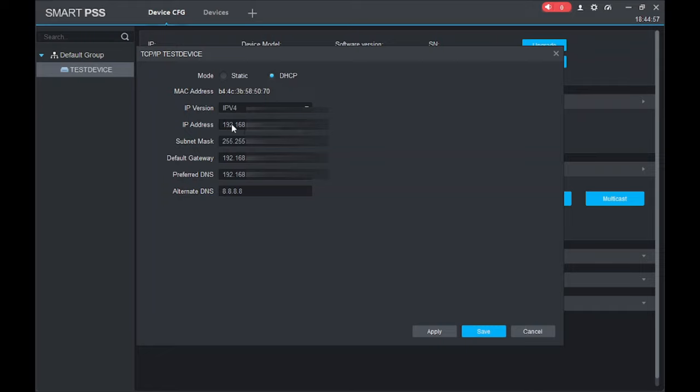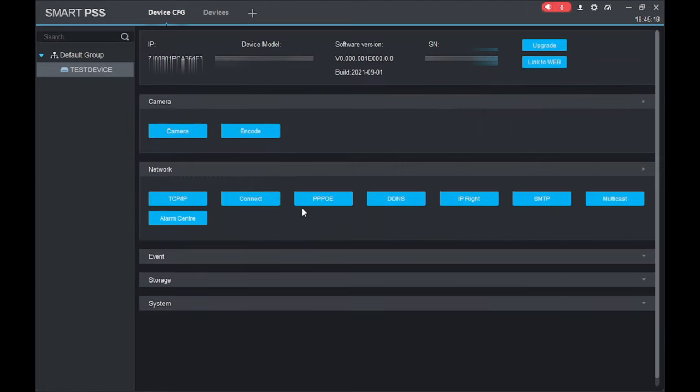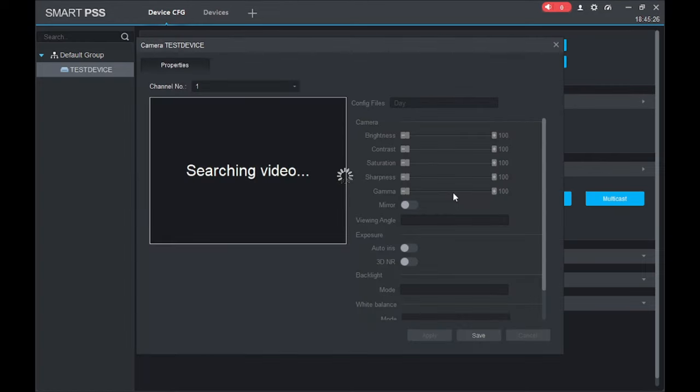Here you find the default gateway. This is the IP address of your router. So in this way, you can find the IP address of your device. Again, if you need to connect, here you find your camera.